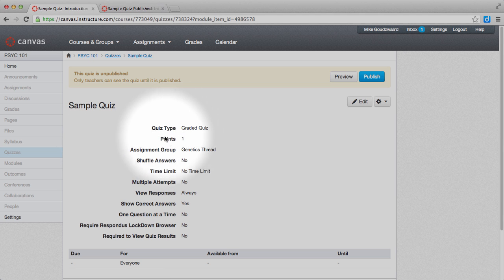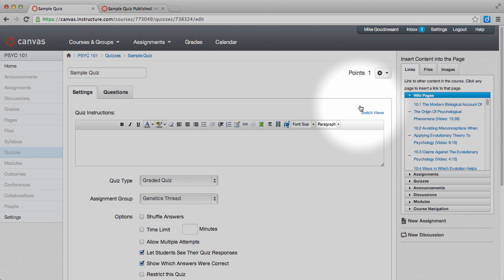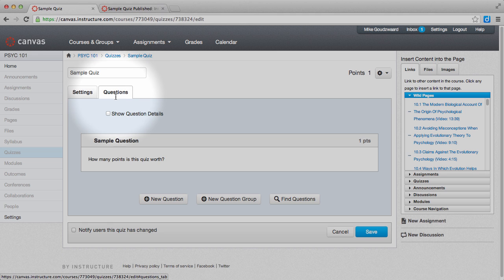And I see that this quiz is worth 1 point. So I want to make this a 2-point quiz. So I'm going to go into the Edit mode. And then the points are set by the point values of the question. So I'm going to click on the Questions tab here in Settings, and I have one 1-point question.